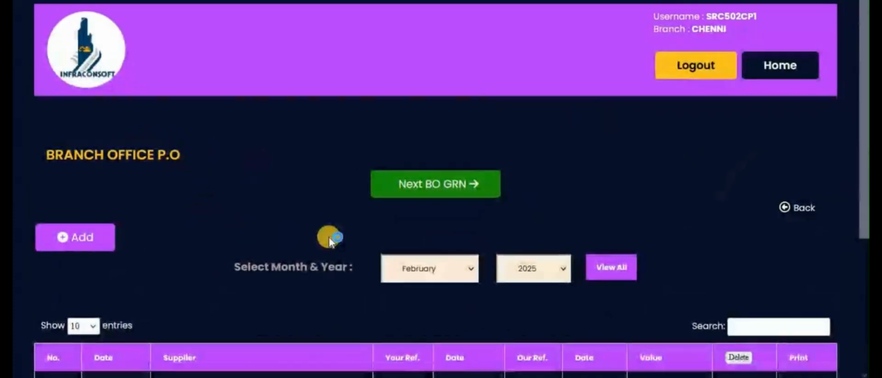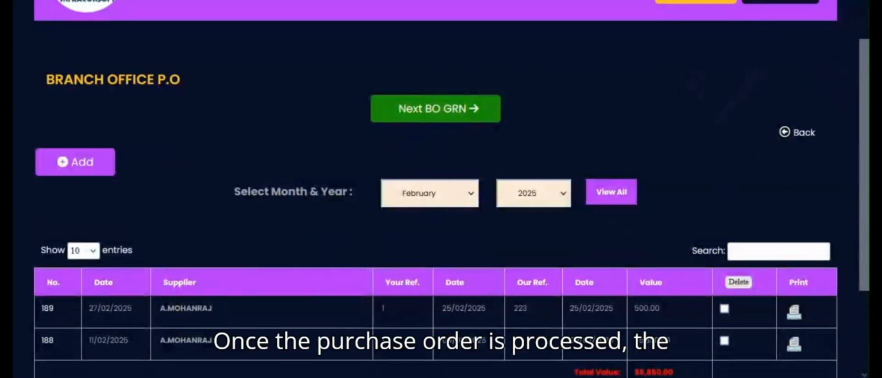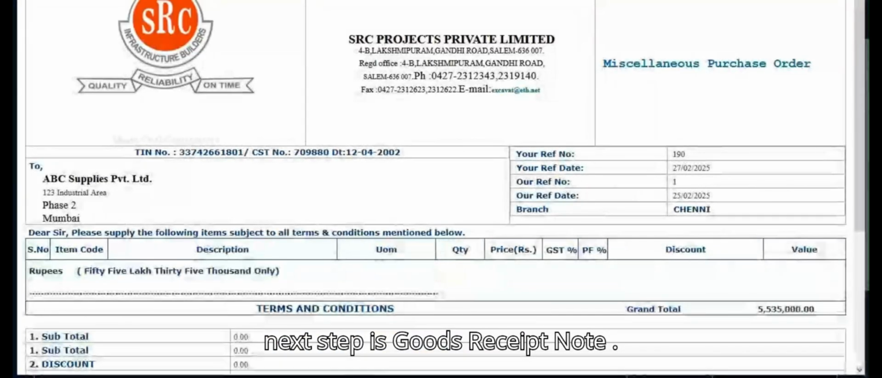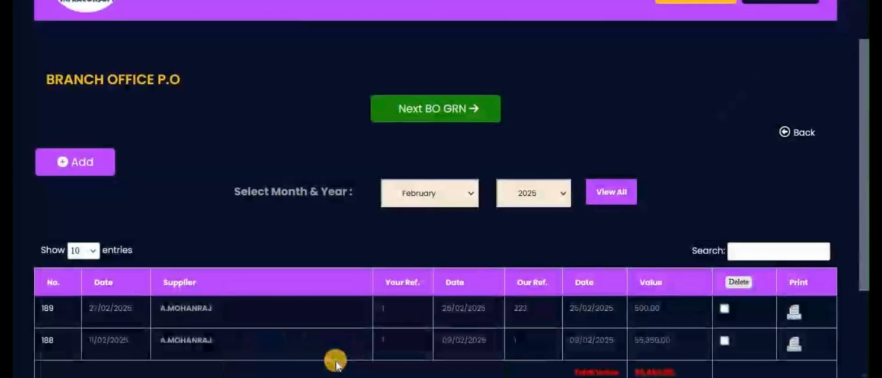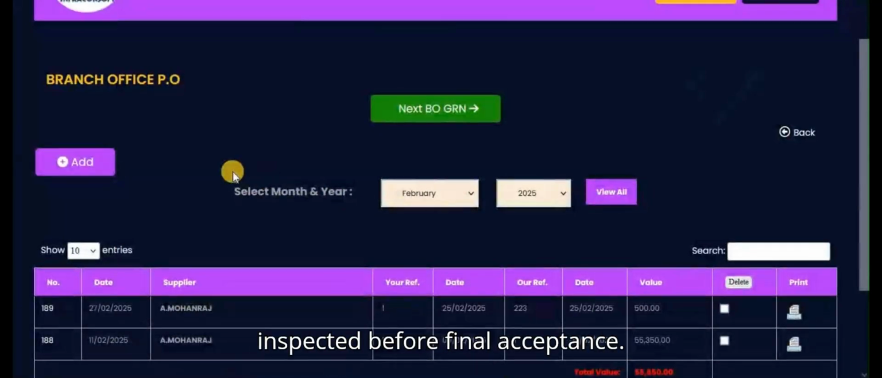Next steps. Goods Receipt Note, BOGRN. Once the purchase order is processed, the next step is Goods Receipt Note (GRN). The ordered items are received and inspected before final acceptance.